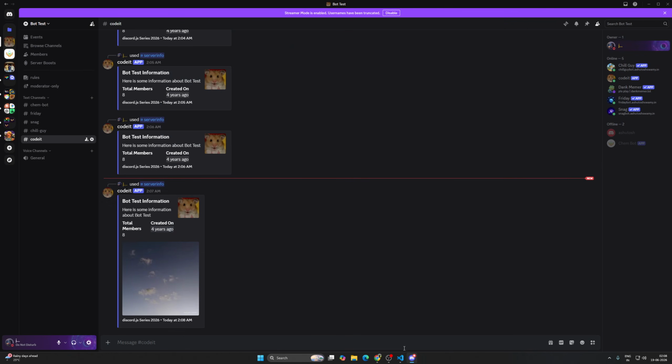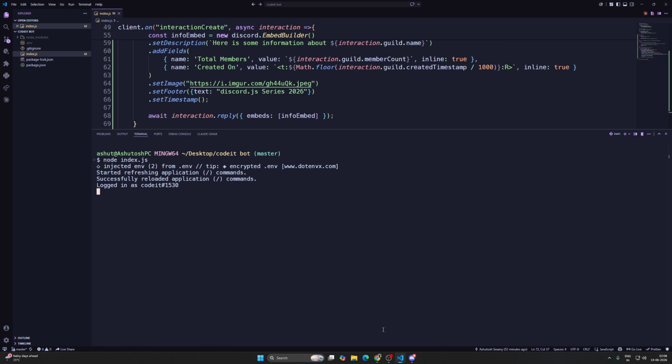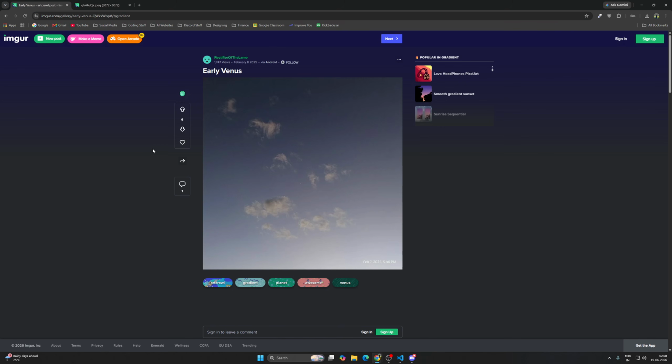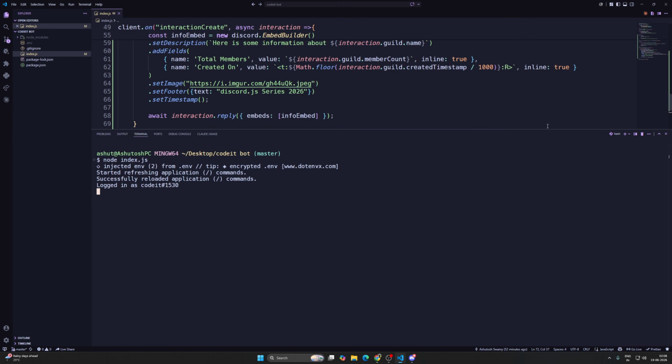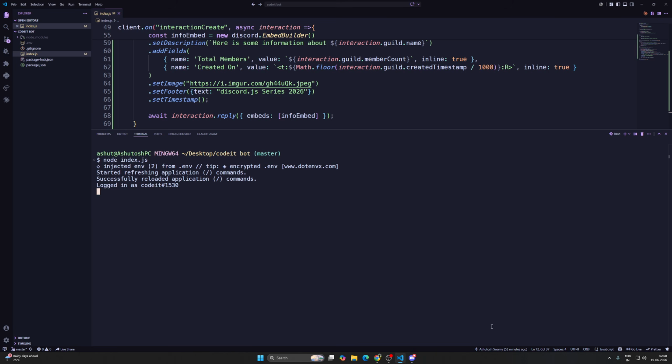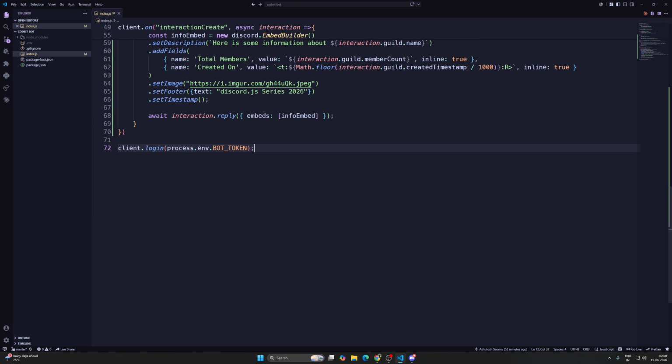So the previous image wasn't working because it was not directly the image URL from Google. Now when I came to Imgur and then opened the image, you can see here it's getting .jpeg, so that's why it worked. So yeah, you can also add images like this. Yes, so this is how you create slash commands.